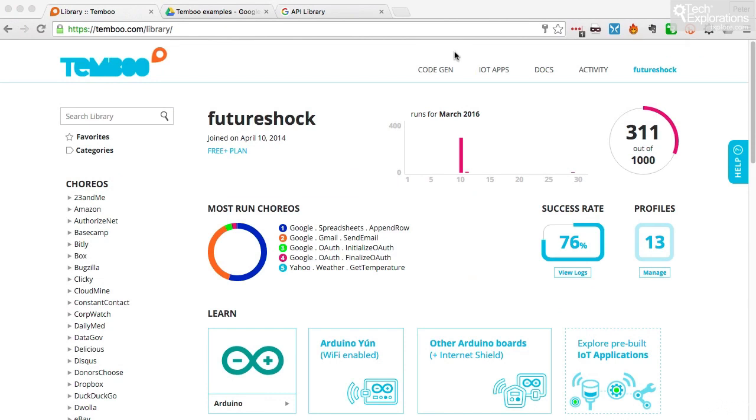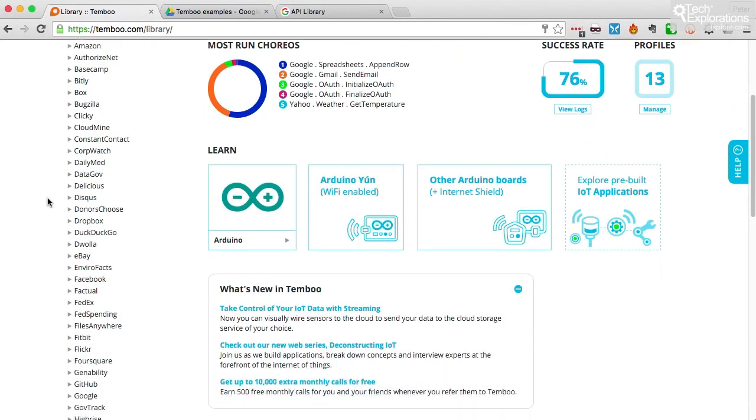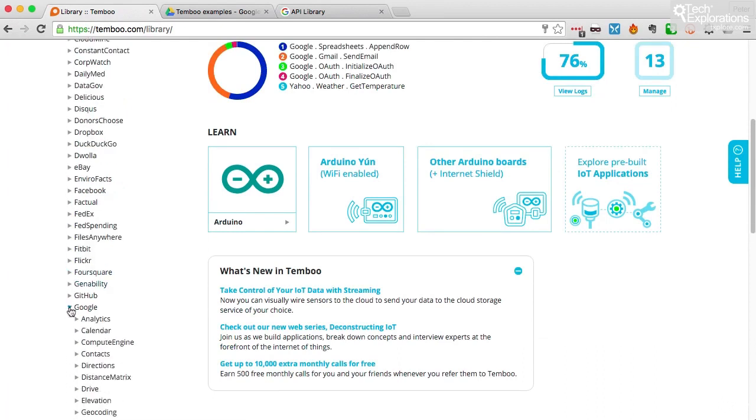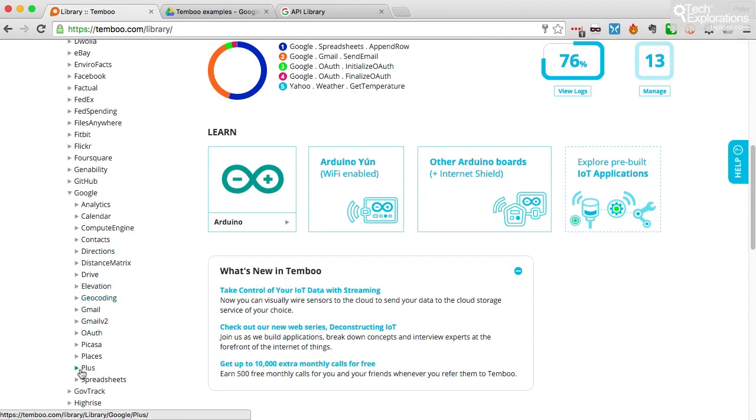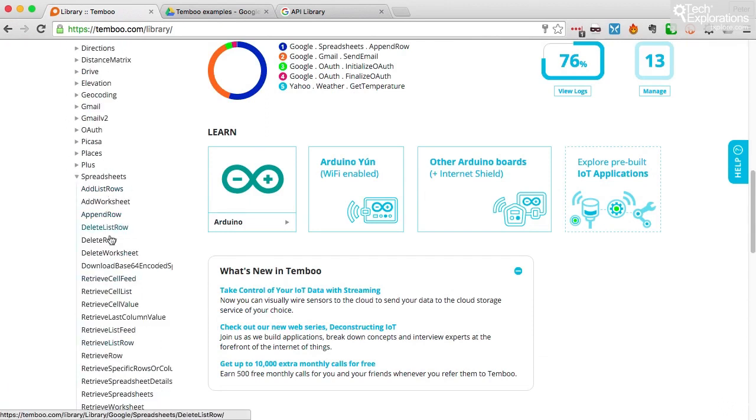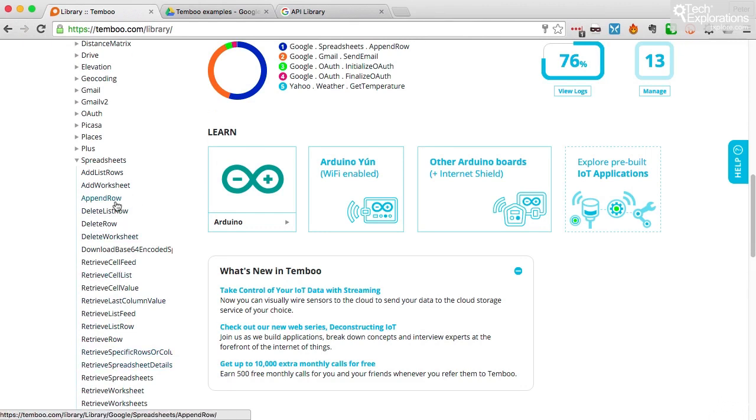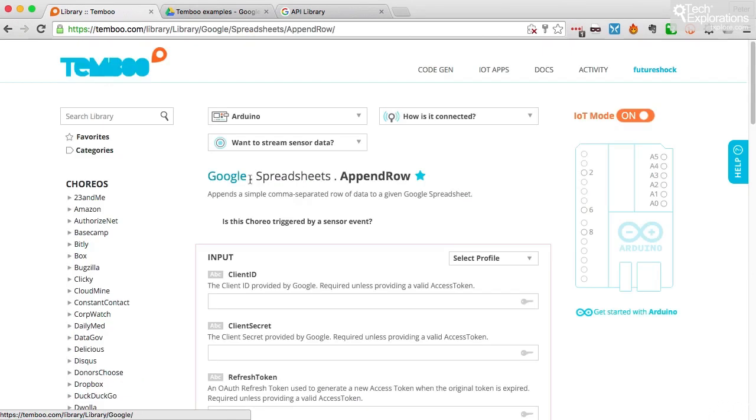As a first example of working with Temboo and your Arduino, I'd like to show you how to create a little application that allows you to record temperature and humidity readings to a Google spreadsheet. I can scroll down to the Google related Choreos, which give me access to spreadsheets. There's a variety of things that I can do with Google Spreadsheets, and one of them is the AppendRow Choreo, which allows me to append a comma-separated row of data to any Google spreadsheet that I've got legal access to, of course.